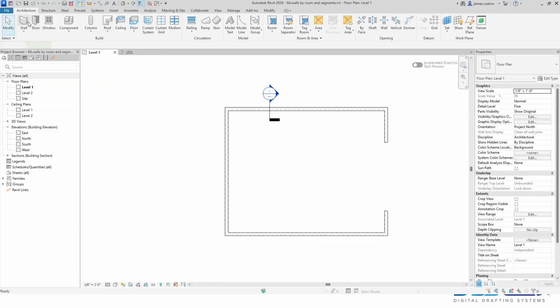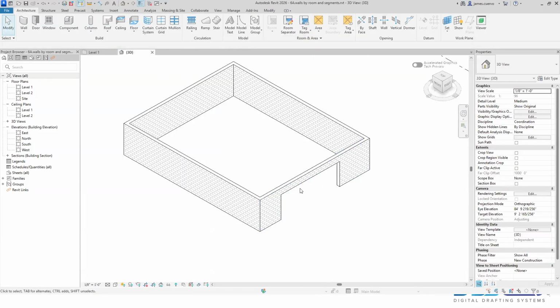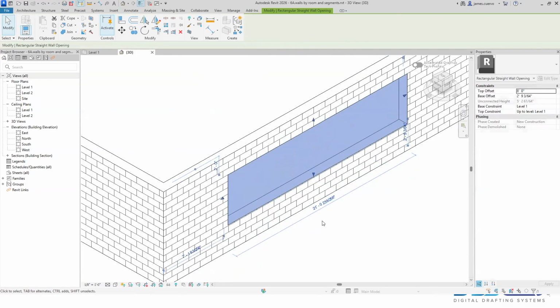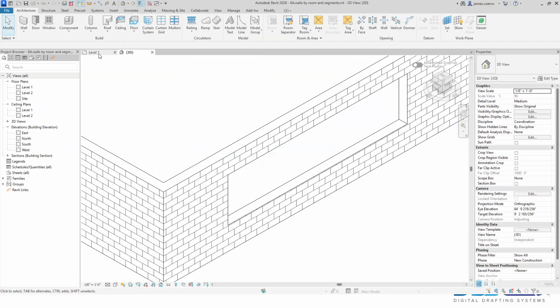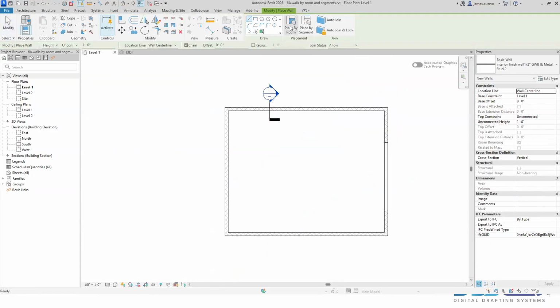I'm going back to walls, and I'm going to say place by room. And once again, I can't do it. The reason why is what I told you. This particular opening is all the way to the floor. If I took the opening and made it a little bit smaller, meaning it doesn't go to the floor, and then come over here to level 1 and redefine the inner walls by place by room, it actually sees it.